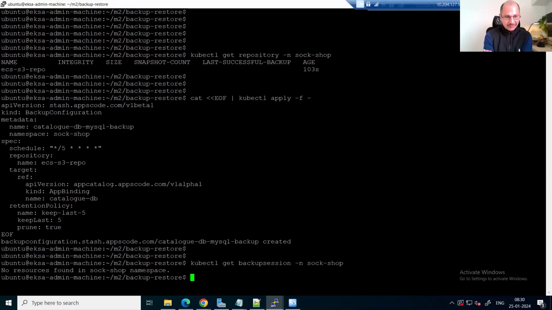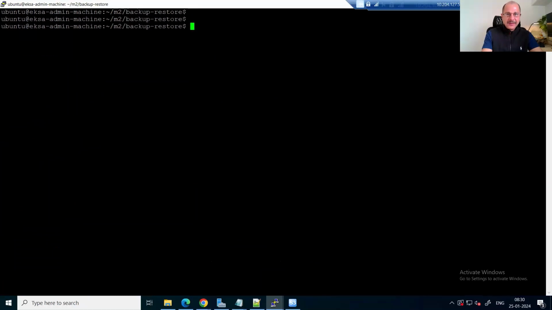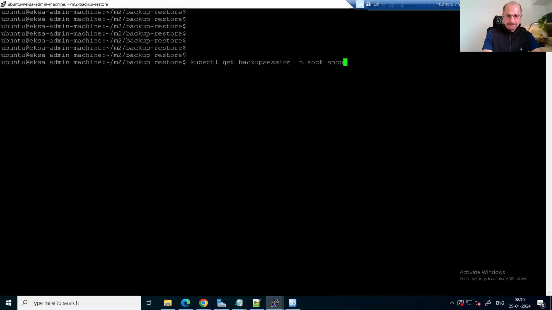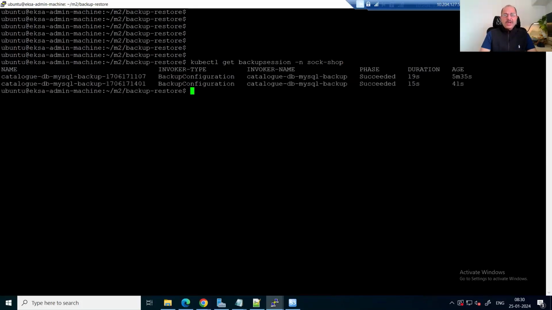Okay, so it's been 5 minutes. We took a short break. And last when I checked, there were no resources found in the SockShop namespace because our schedule says every 5 minutes. So the first backup should have kicked in. And if I repeat this command now, you can see that 2 iterations have happened, or actually the way it works.